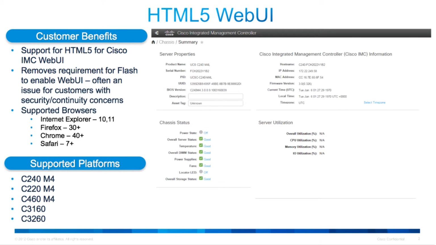So first we're going to talk about some of the main customer benefits here. And again, the main benefit of the HTML5 WebUI is the fact that it removes the requirement for Flash to enable this interface. Flash is often an issue for customers that have security and continuity concerns. It's also supported across a variety of browsers and across a variety of platforms. You can see the supported platforms list at the bottom of the screen there. And then the snapshot here just shows you the basic look and feel, and we're also going to look at a live system as well.